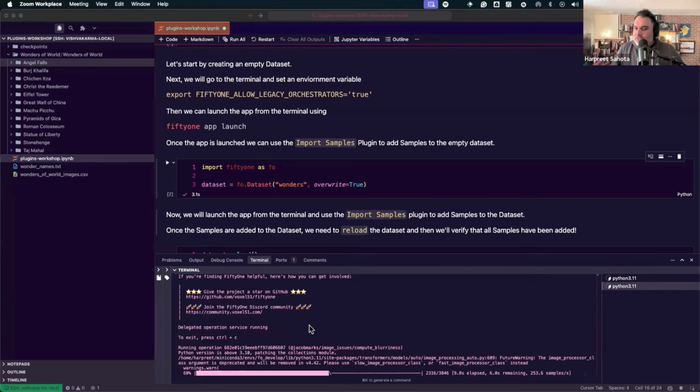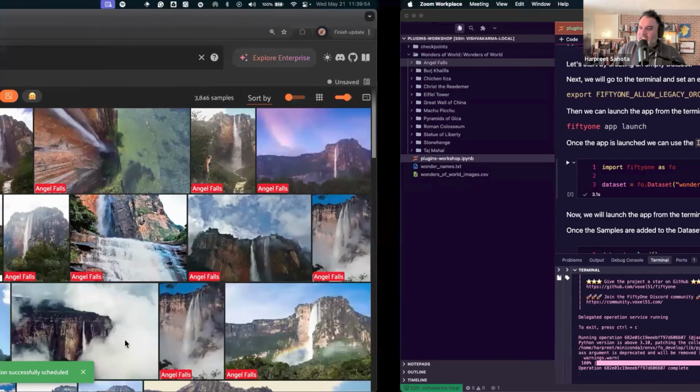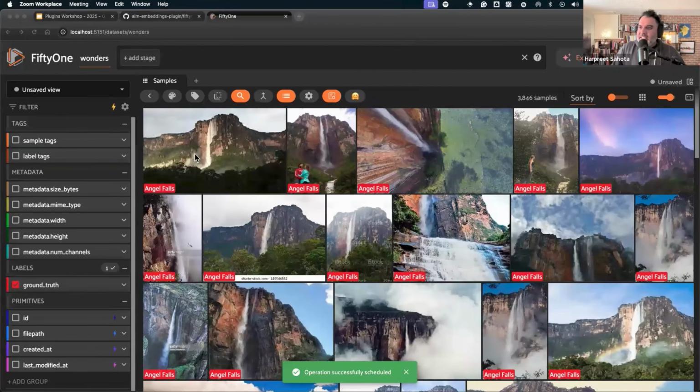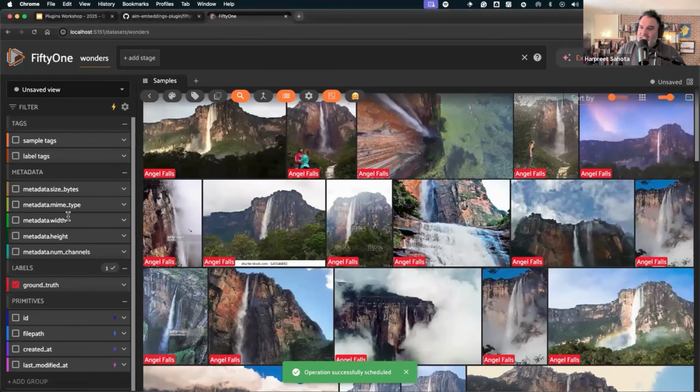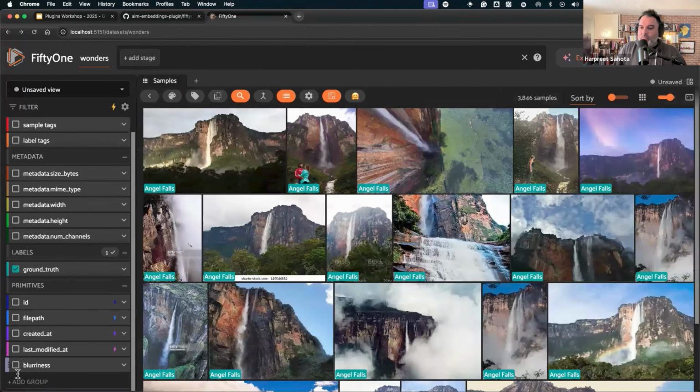I could run it as not a delegated service, but then you don't see all this stuff under the hood unless you implement an operator for progress. But we can see here everything that's happening under the hood, and then right off the bat, after refreshing the app, we'll have a label field here for blurriness.